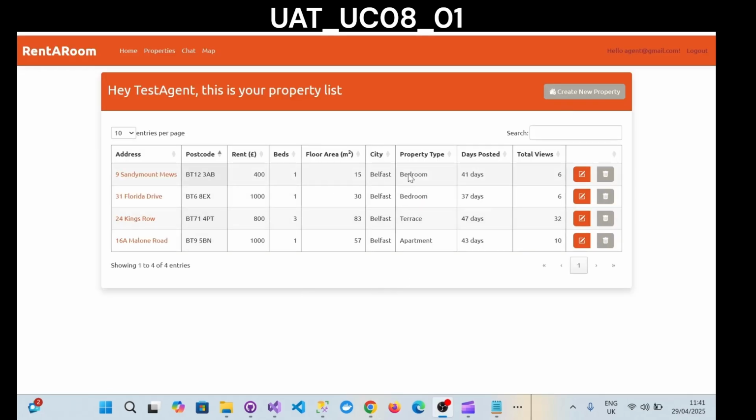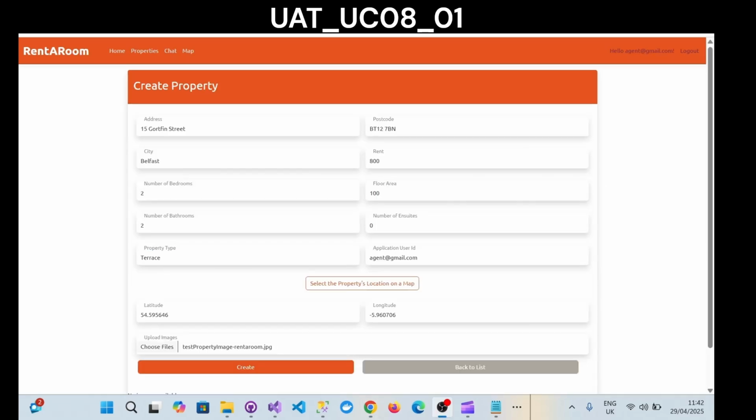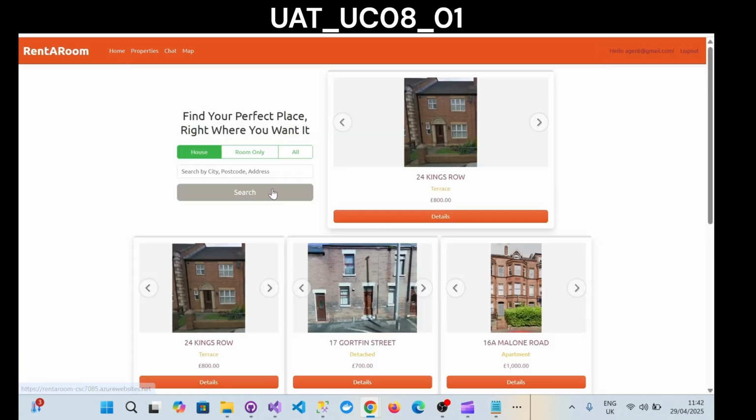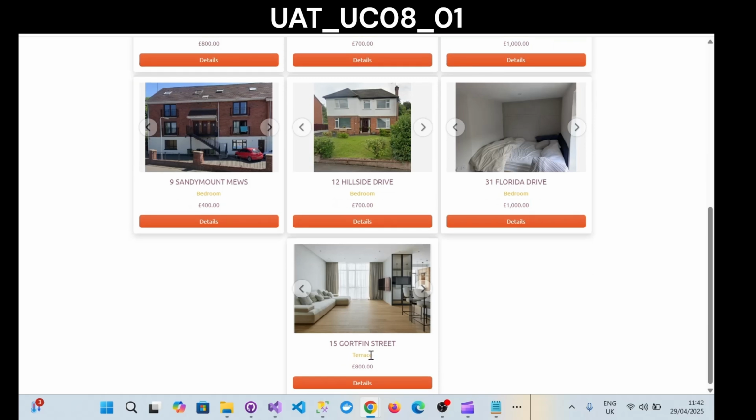For user acceptance use case 8, test 1, the agent logs in and clicks Create New Property. The agent has input the data and hits the Create button. This then adds that property to their data table, also adds it to the landing page so users can see it.